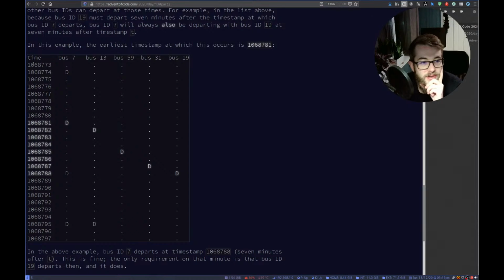So what we're doing now, we're basically just going down for every departure of bus 7 and just checking these. But there must be a better way of doing it. We want to get this timestamp from all of those numbers.